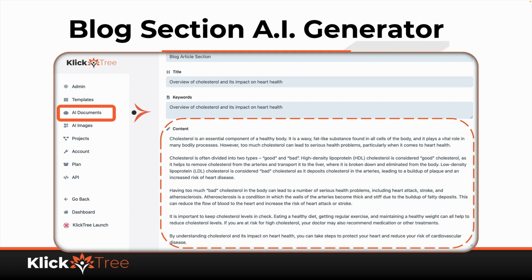Now, let me give you a quick example of how this works. You put the title in for your blog section, for example, you put some keywords in, and based on the keywords, the system will spit out your content. Now, you can edit that on the page.